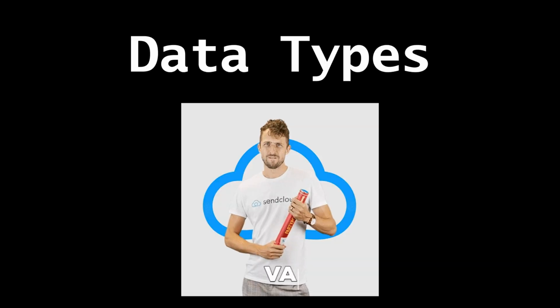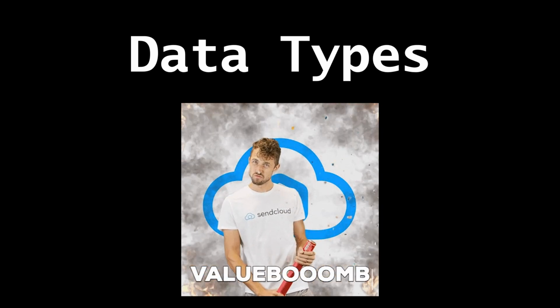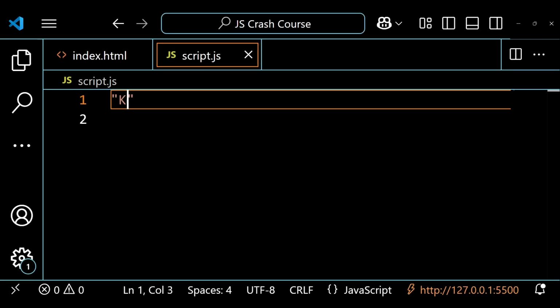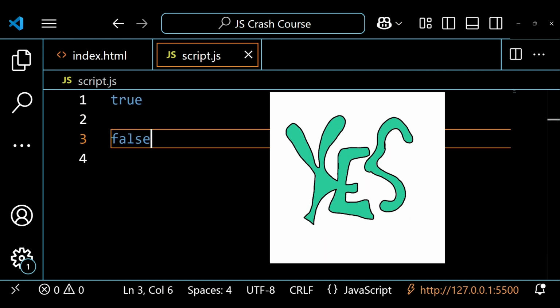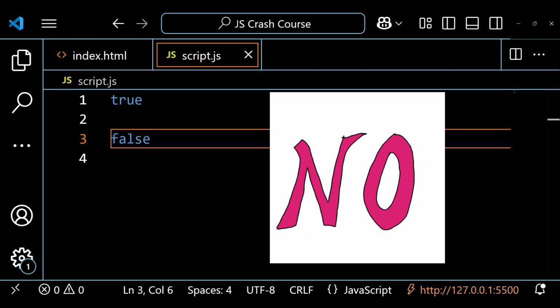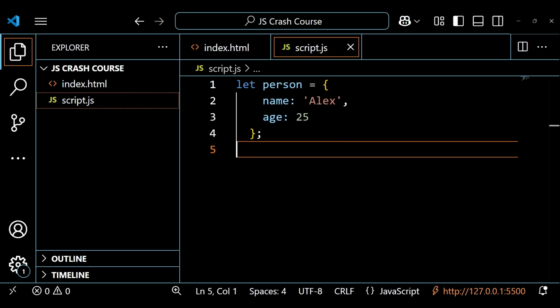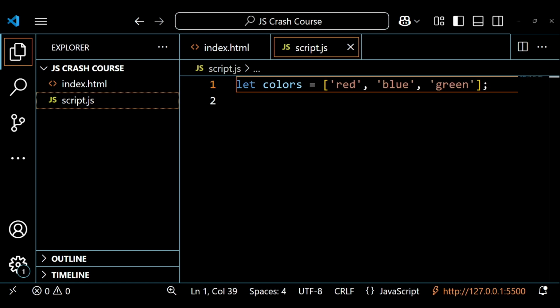Data types are just different kinds of values you can use in your code. A string is text. You wrap it in quotes like Kalman Web Design. Numbers can be whole numbers or decimals. A boolean is either a true or false value. Think of it like a yes or no. An object stores data in key value pairs, like this person with a name and age. An array is a list of items, like this list of colors.